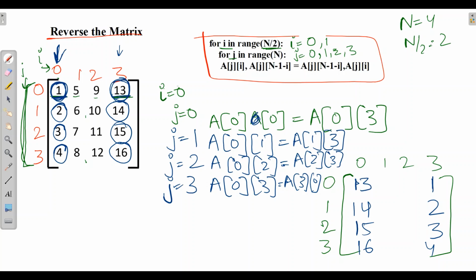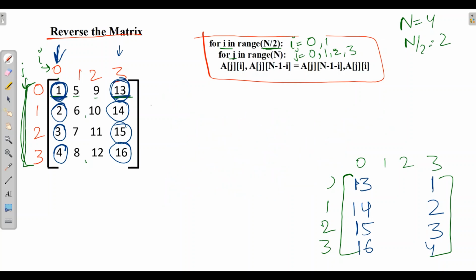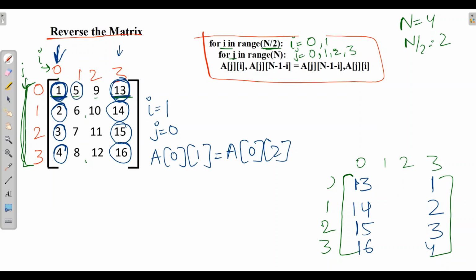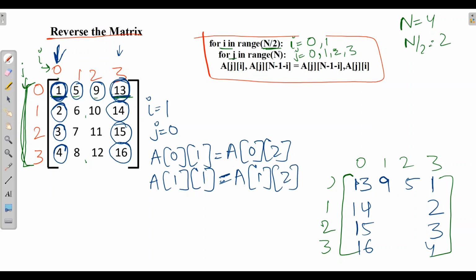Now we will go for i equal to 1. So for i equal to 1, we will start with j equal to 0. And here A01 will be swapped with A02. That is, 5 will be swapped with 9. Likewise, A11 will be swapped with A12, so 6 will be swapped with 10.